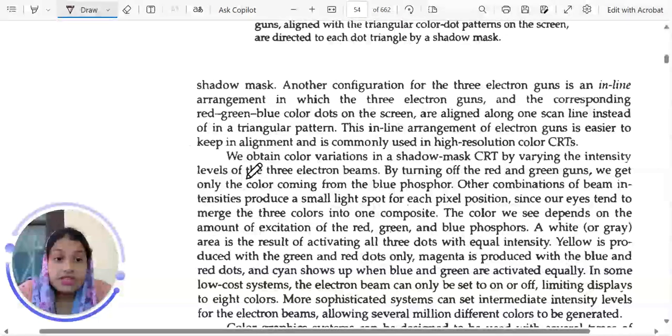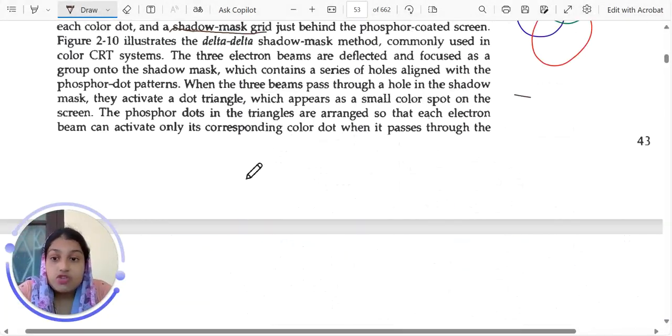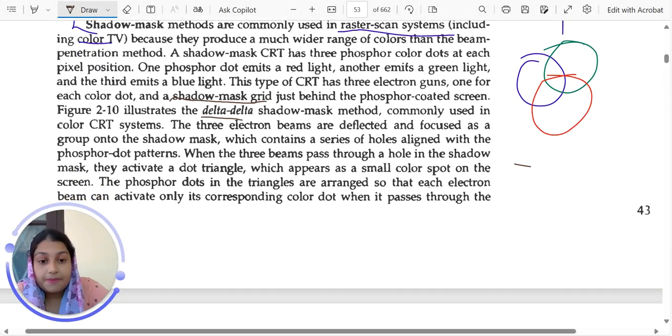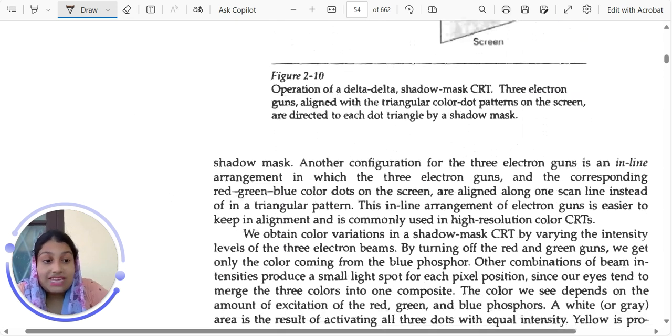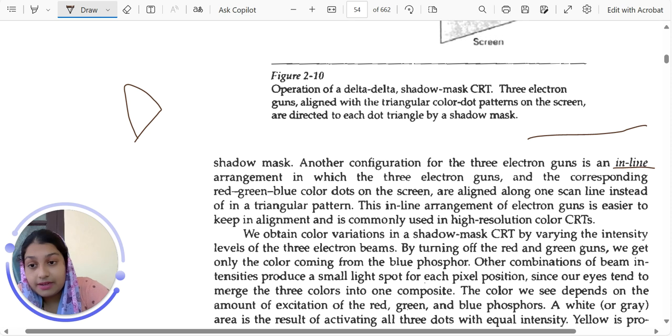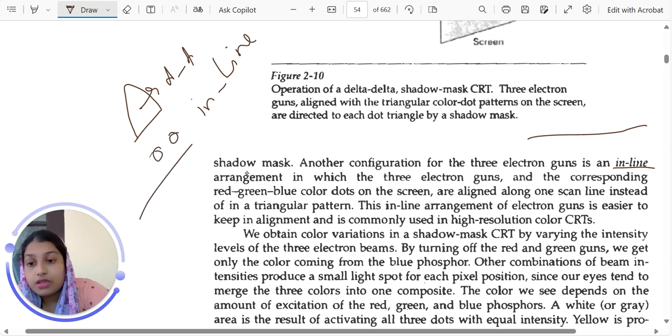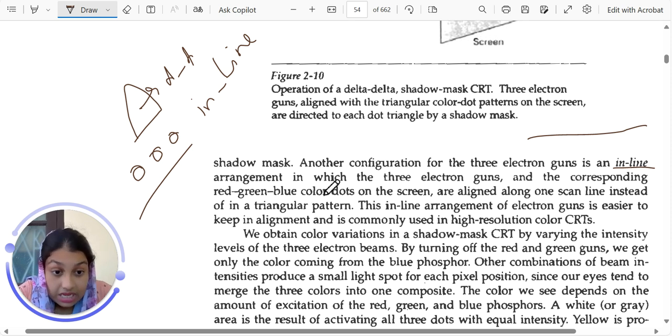Now, another configuration for the 3 electron guns is an inline arrangement. So, this one was a delta shadow mask, which we studied just now. Then we have the inline arrangement, in which the 3 electron guns and the corresponding red-green-blue colored dots on the screen are aligned on one scan line instead of a triangular pattern. So in delta we have a triangular pattern, and for the inline method, we have it in a single line. This is an inline arrangement.